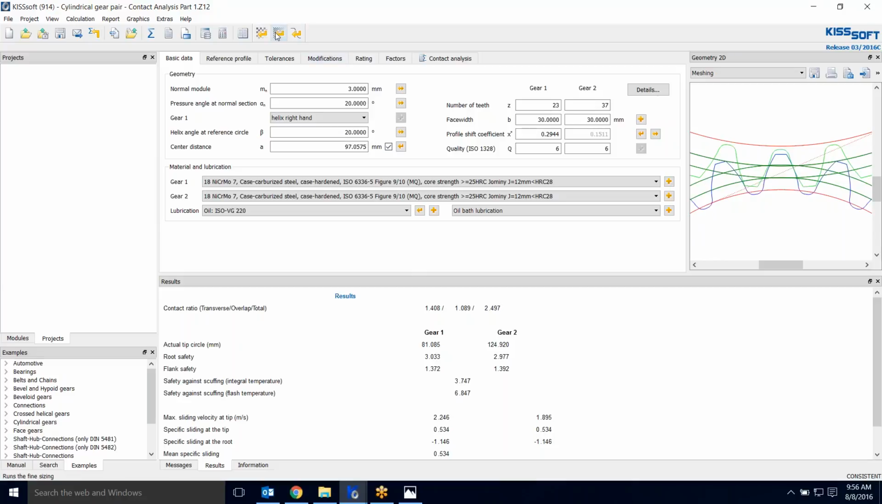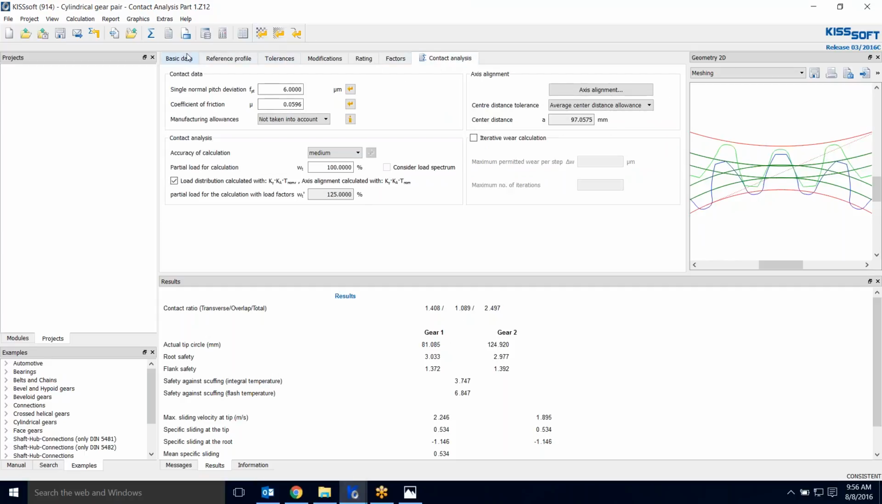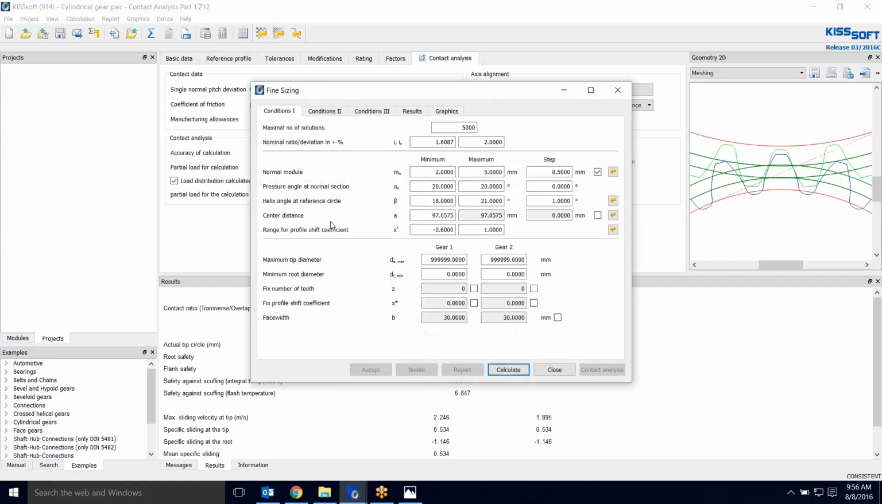Let's see if we can do a fine sizing and see where we end up, and try and optimize this transmission error of 2.17. If we go to fine sizing, I'm going to go ahead and do a module of 2. This is our nominal ratio. We'll do a plus or minus 2% on this. I'm going to change this to 14.5 to 25. This is my pressure angle, and I'm going to do this at 0.5 degree increments. I'm going to look at a helix angle reference of 18 to 25. I'll do it at 1 degree increments.